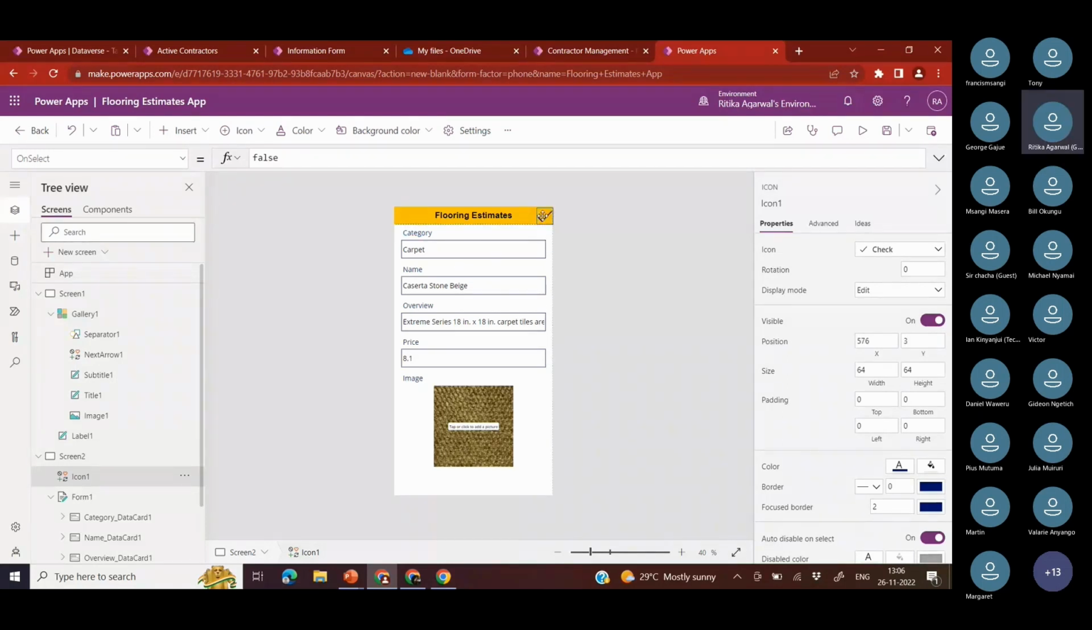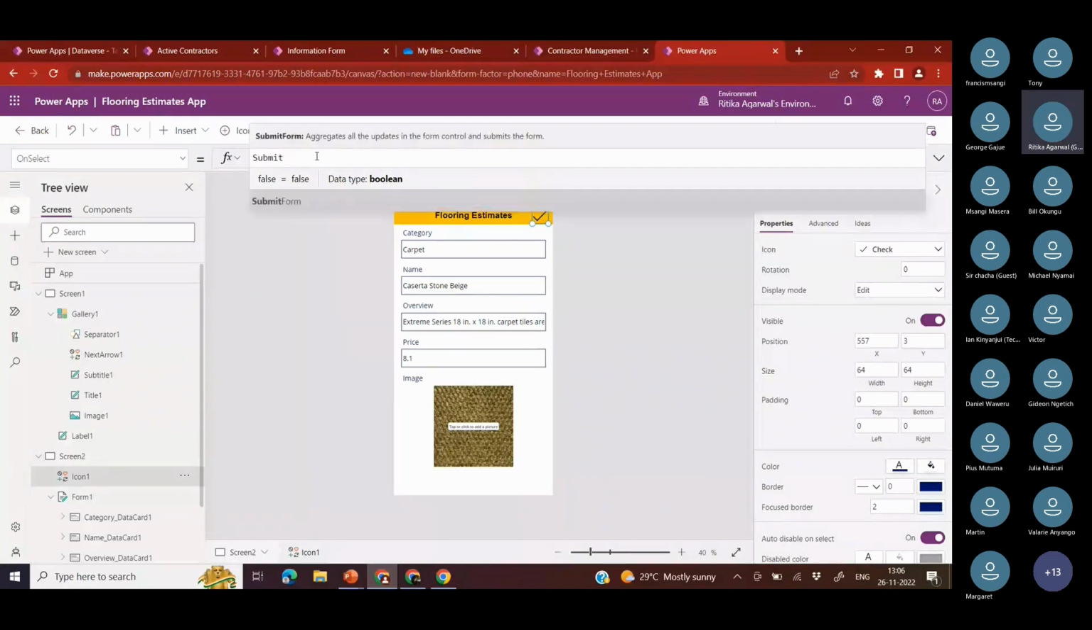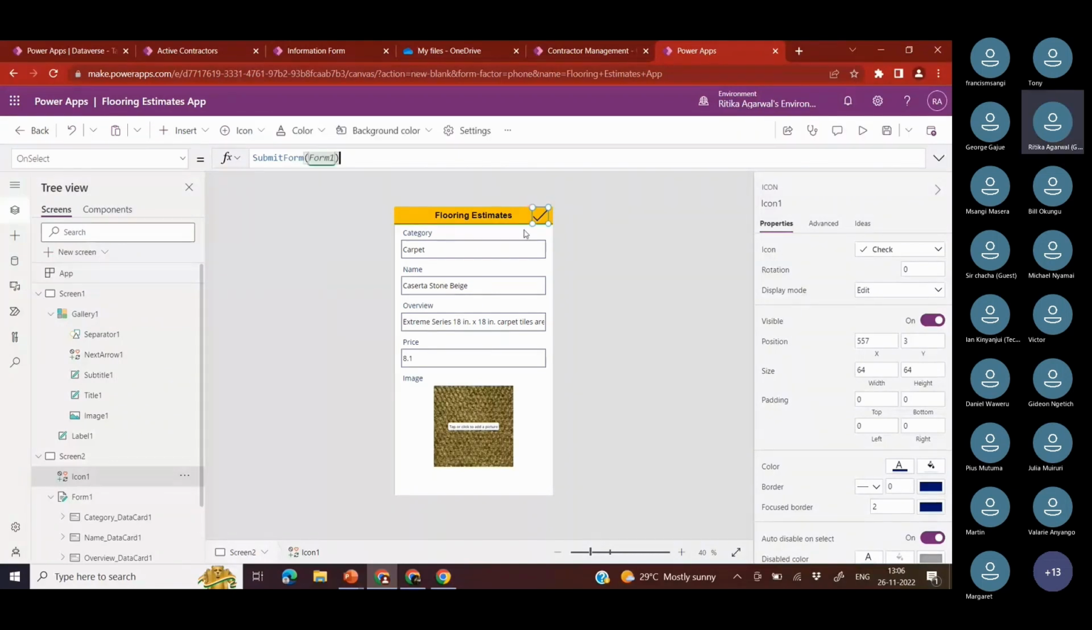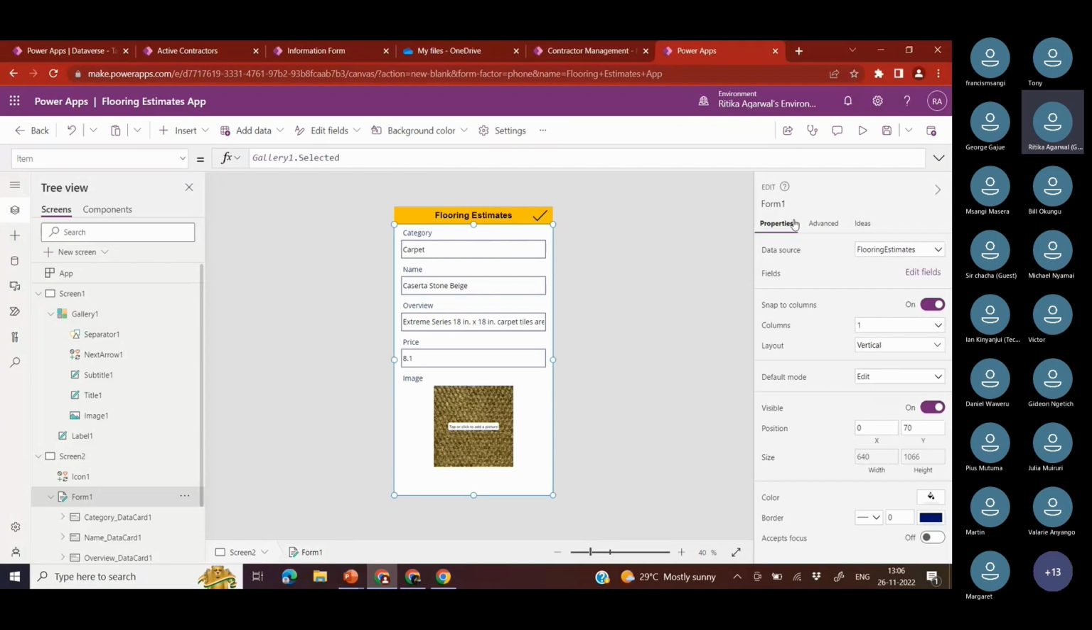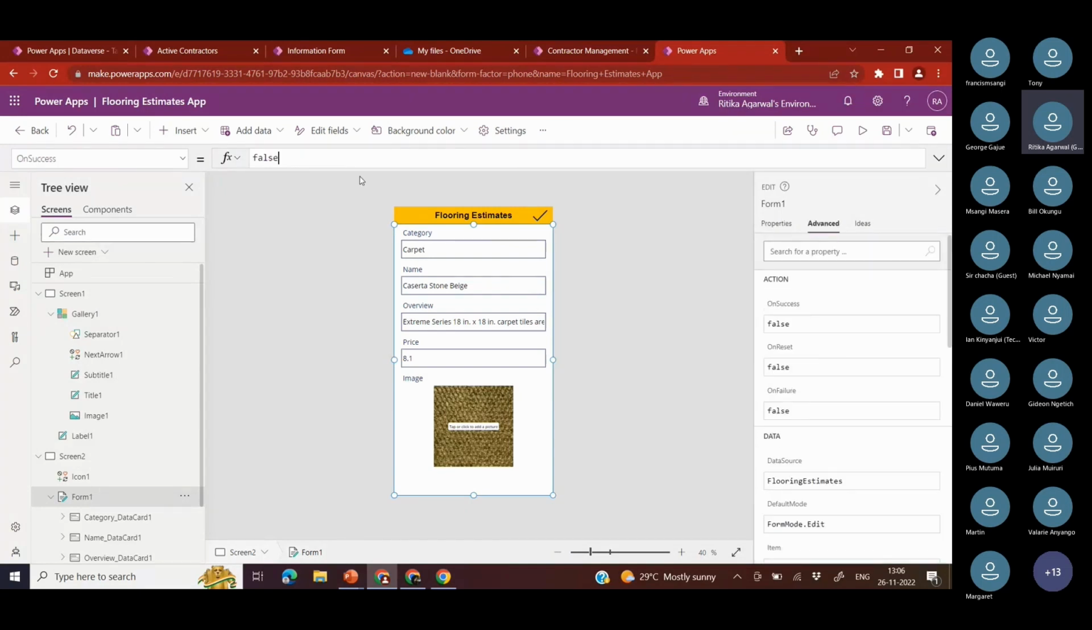Okay, no, I want to add it outside. This one here, and say on this I want to submit my form, which is the form 1. All right, and once it is submitted, like once it is successful, there is an on success property. So there are various properties for you to leverage. Then I want to navigate to my screen number 1. When I have submitted the form, I want to go back to the previous screen.